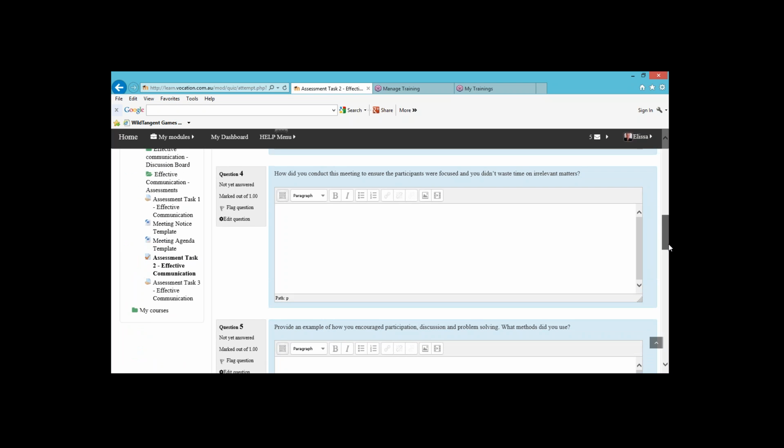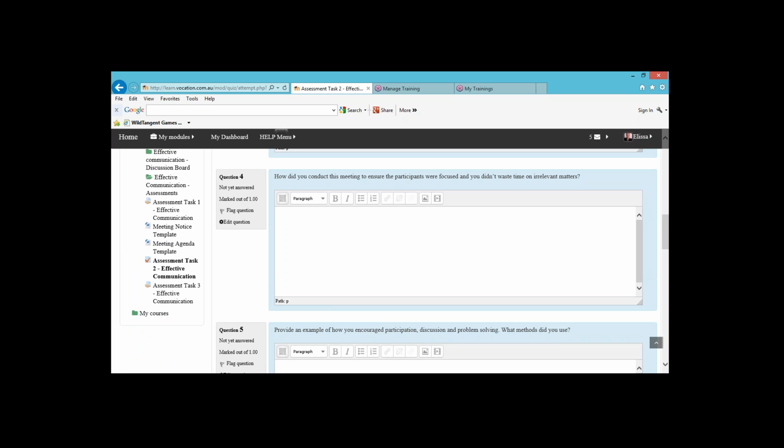Question 4. Question 4 asks you to think a little bit creatively. How did you conduct this meeting to ensure the participants were focused and you didn't waste time on irrelevant matters? You just need to read the scenario, and it's asking what you did during that to ensure the participants were focused and didn't waste time on irrelevant matters. It's pretty straightforward. I'm not going to give you any more than that.